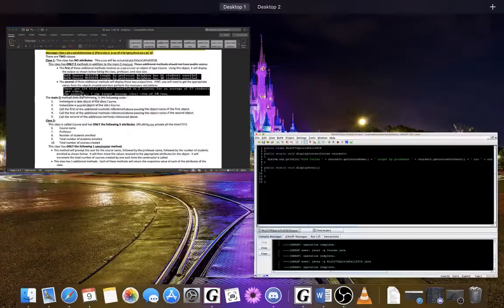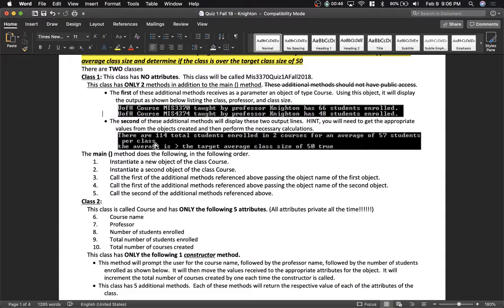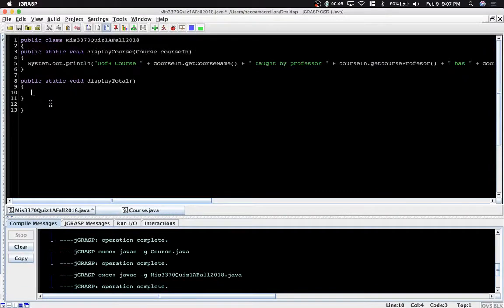So let's go back and see what this is supposed to say. So the first thing is there are 14 total students enrolled in 2 courses for an average. Okay. So we have the total number of students enrolled, which is real nice. So the first thing we know is those are our words, so we're going to have to add them. So let's go ahead and write the system.out.print, print line again. And let's add the first one. There are. Real easy.